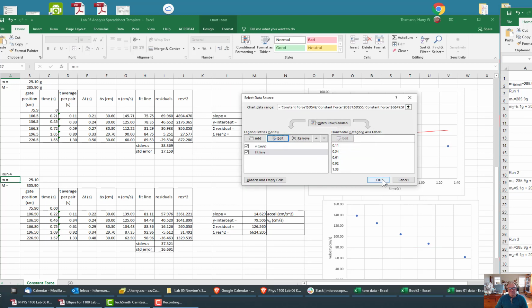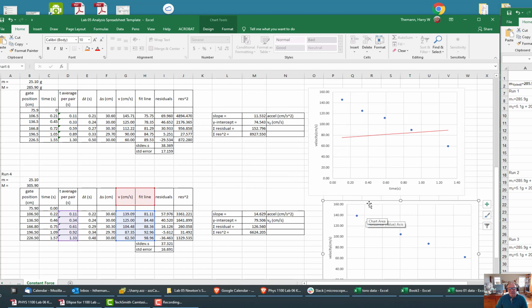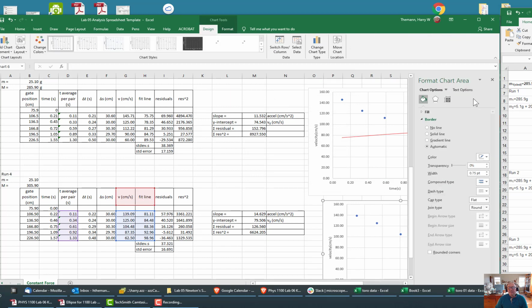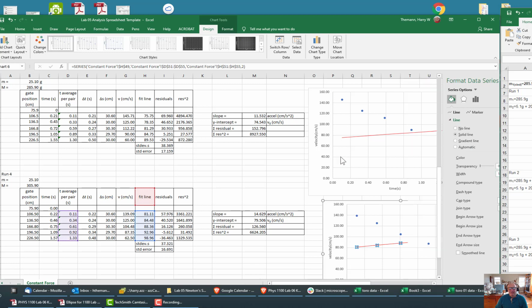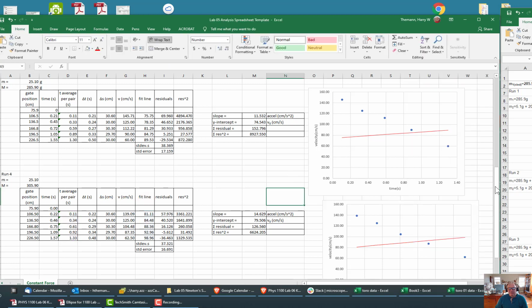So, oops, it did disappear, huh? Look at that. So we just go back and we say, all right, series fit line, solid, and make it 1 point. All right. Okay, so let's keep moving.